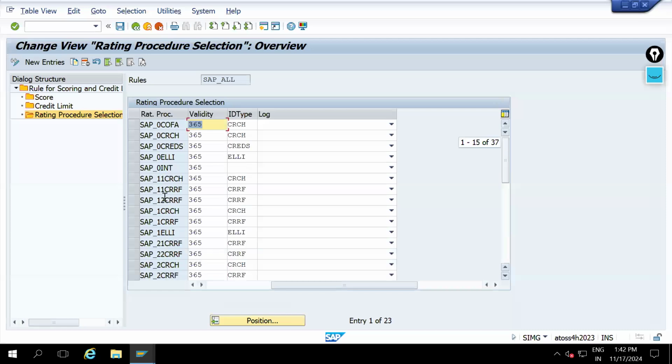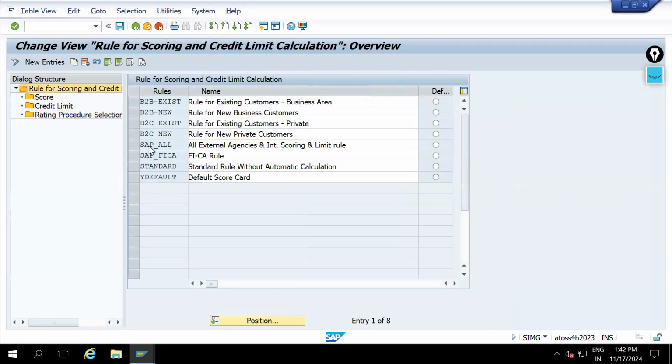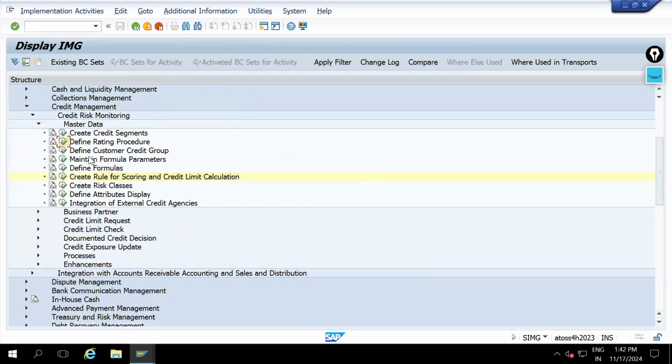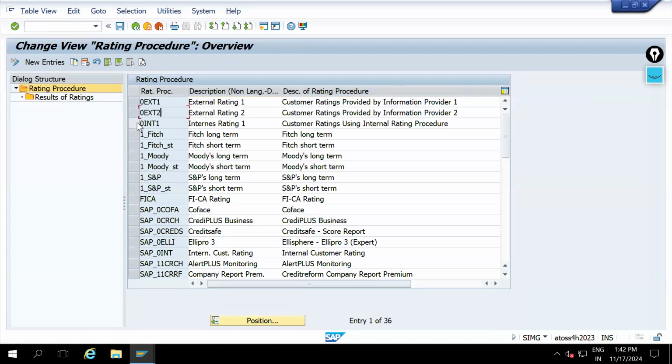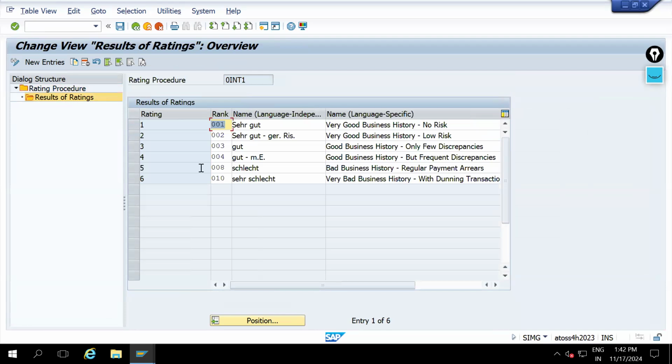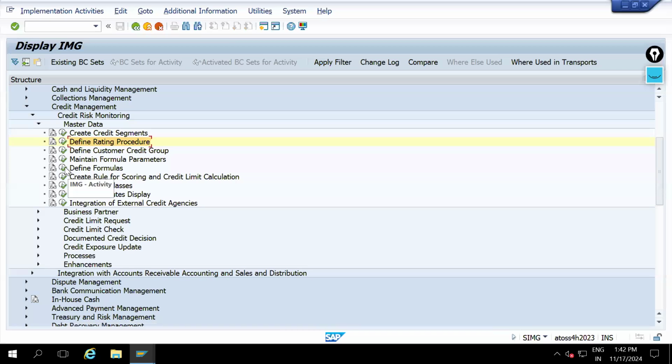So these are the SAP standard, but in case you want to define new rating procedures or new formulas, in that situation we'll have to go back and define the new procedures here. Okay, and in this procedure, we are going to have results, like we can give ratings from 1 to 6 or 1 to 10 or 1 to 3. So we have to go from very good to very bad. Okay, so this is the rating procedure, and then these are the formulas here.